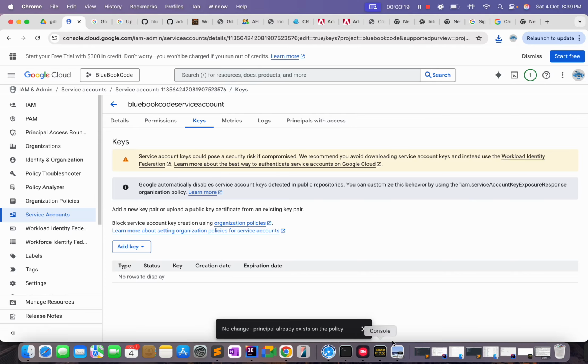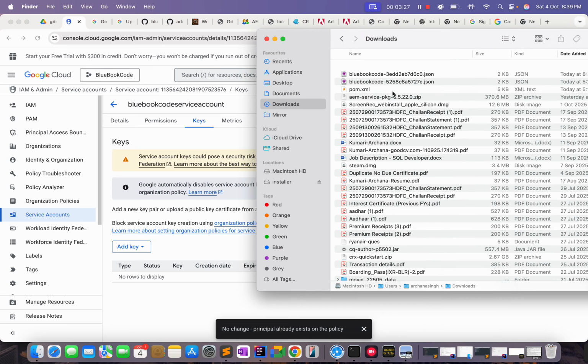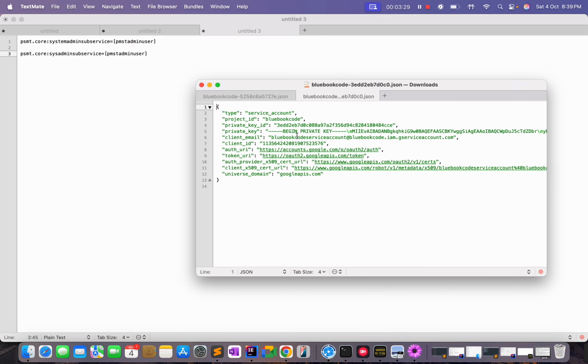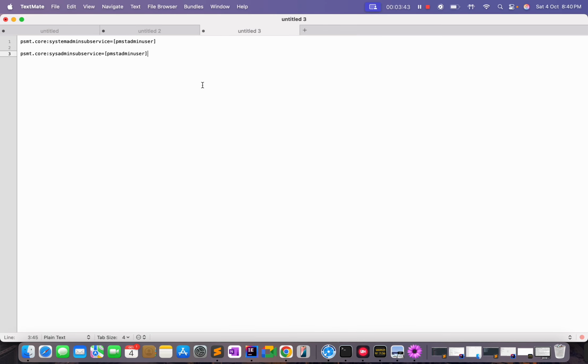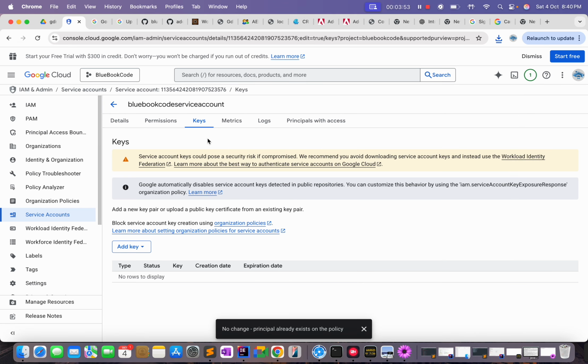Then you create the JSON. Okay, so the JSON will look something like this, and you can use these things such as the private key and the ID and work with that. I am going to disable the service account, so you can't use these keys. So yeah, after that we need to go to AEM and write our code.